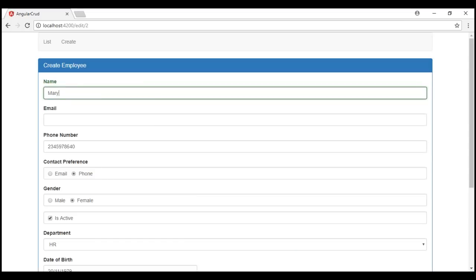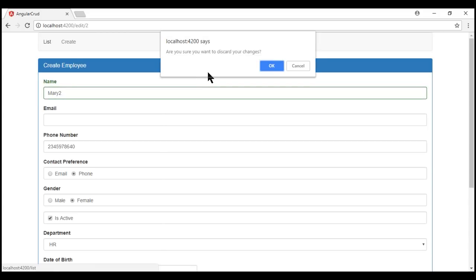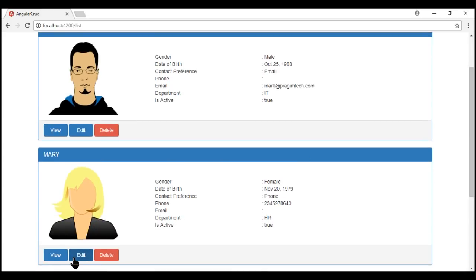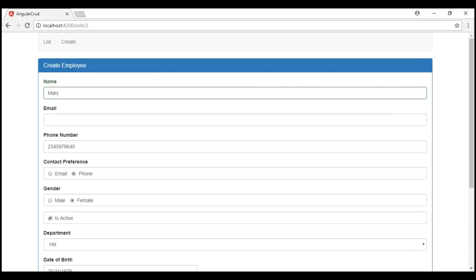Now let's change Mary's name to Mary2, navigate to the list route, click OK to discard changes. Notice Mary's name is not automatically updated. Let's edit again. Notice the name is still Mary. There is another small issue here.